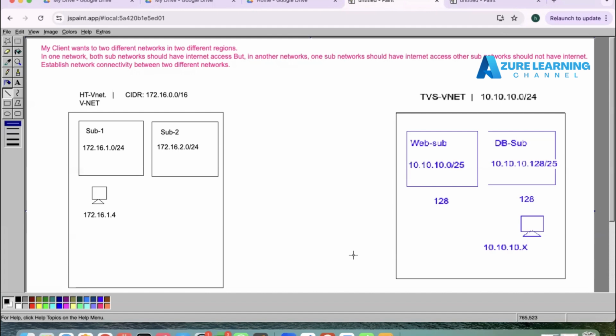So here the requirement is only that. Now my client has two different networks in two different regions. Either we keep them in different regions or the same region, no matter. But we have two networks now. In one network, both subnets have internet access. In the other network, the first subnet, web, has internet, and database does not have internet. Now we need to establish the connectivity between these two networks, so we need to establish the connectivity between these two VNets.